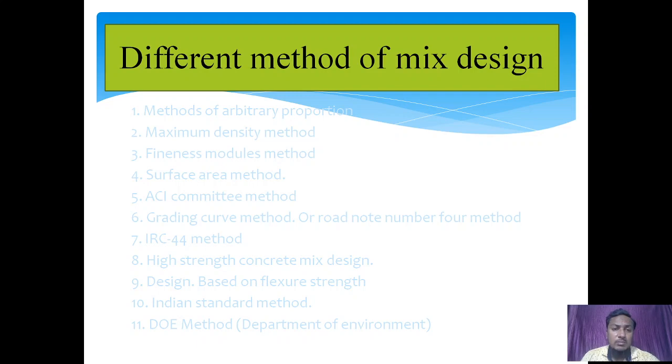In that, the methods which are suitable for Indian conditions or Indian climate are the Road Note number 4 method and the Indian Standard method. That is why in India, Road Note number 4 or Indian Standard methods are nowadays used for mix design of concrete. So in this session we will cover the standard method of mix design.